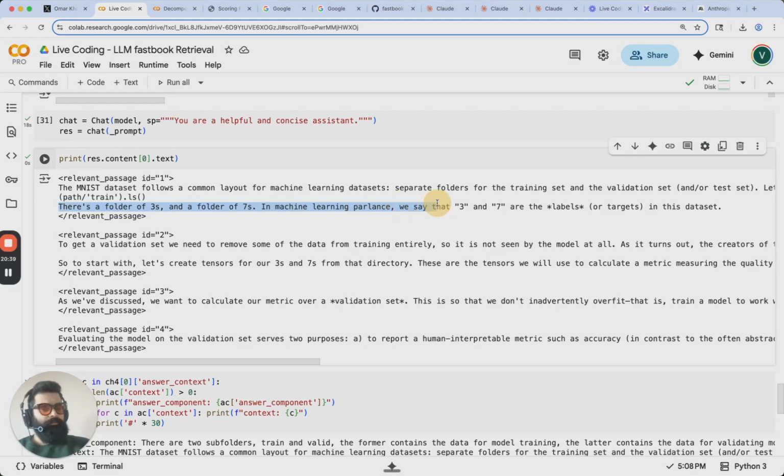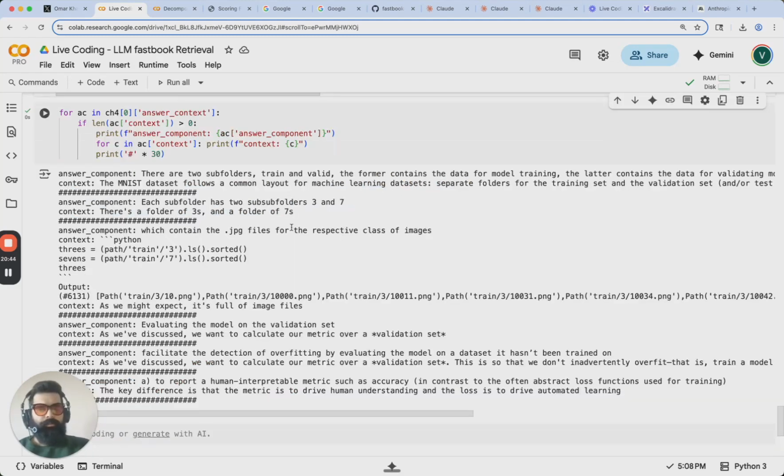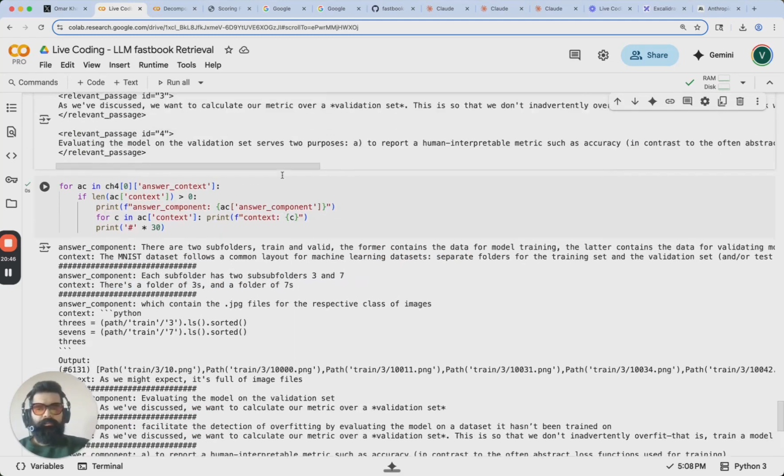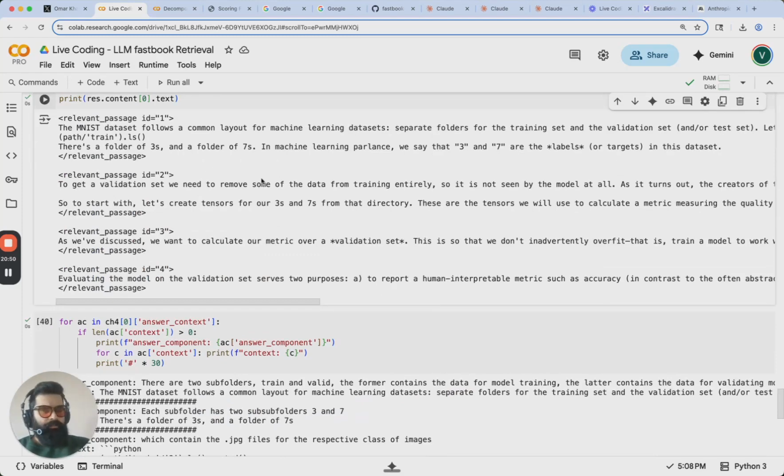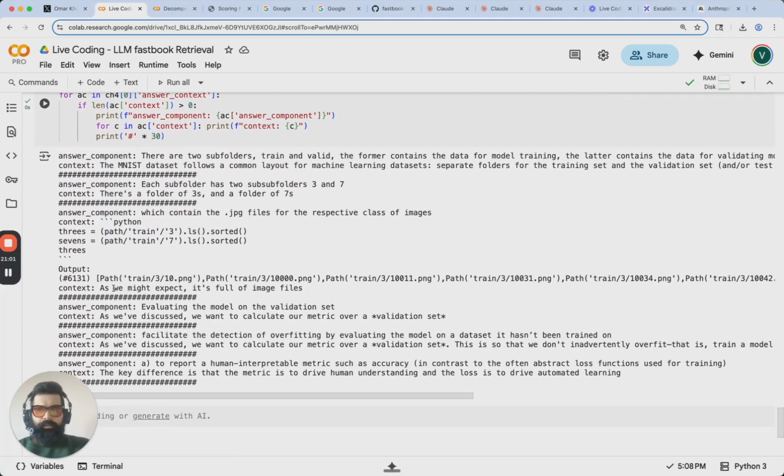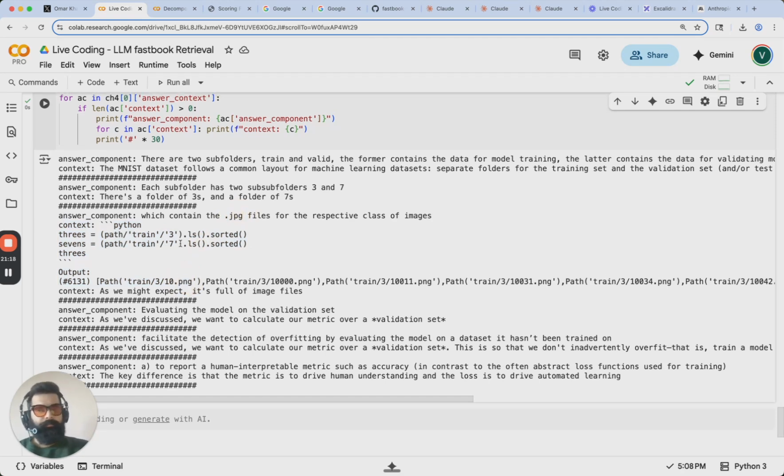We have that. Which contain the JPG files for the respective class of images. Let's see. We don't have that. So that's this code here. Now you could argue that it's not even accurate because this is PNG and that's JPEG, but the idea is to try to capture something about the file type.